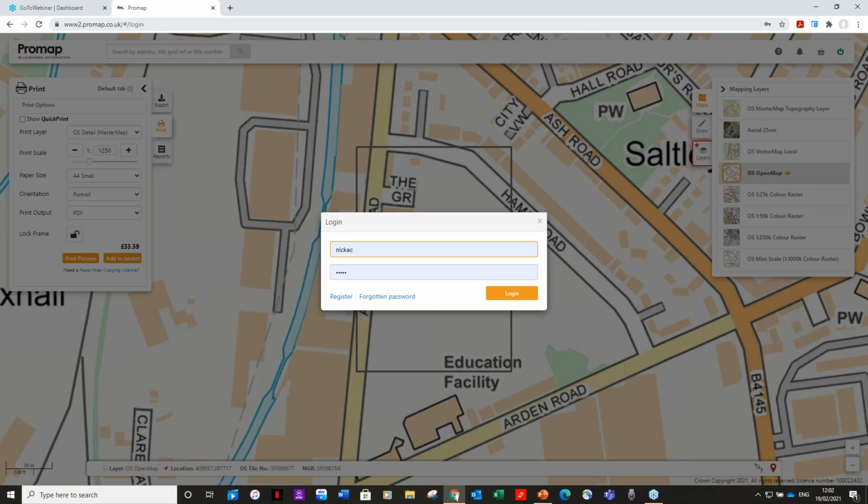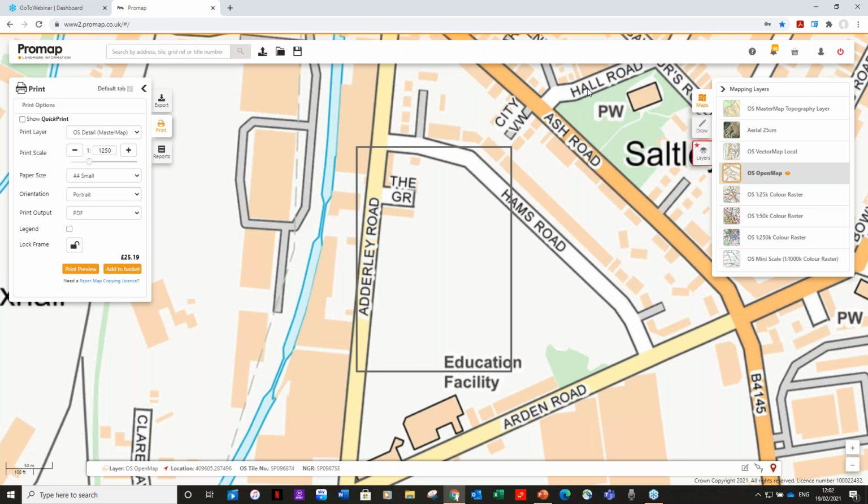Now, when you go into Promap, enter your login details. We initially start on this screen here. Now, obviously, the first element, as far as print is concerned, is I need to bring up the map of the site that I'm interested in. Now, I've got a number of options here. If it's a brand new site, I can use the search options in the top left-hand corner of the screen.